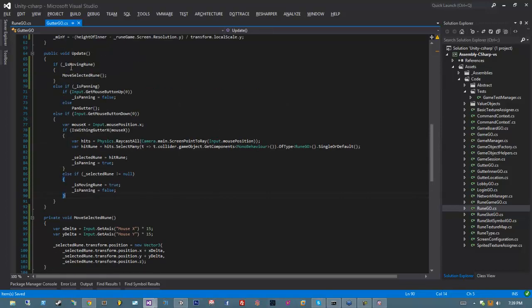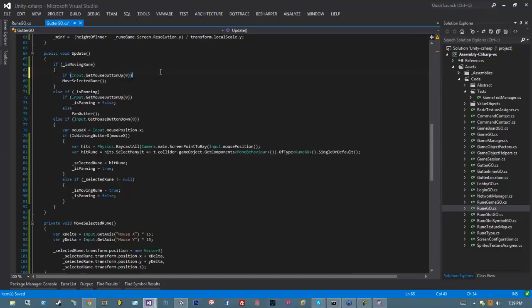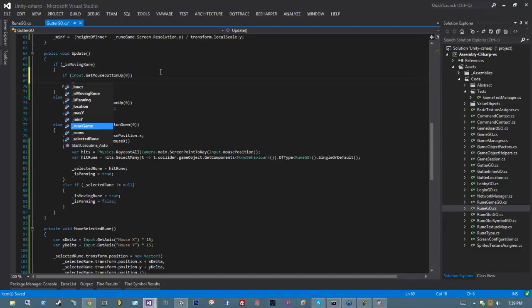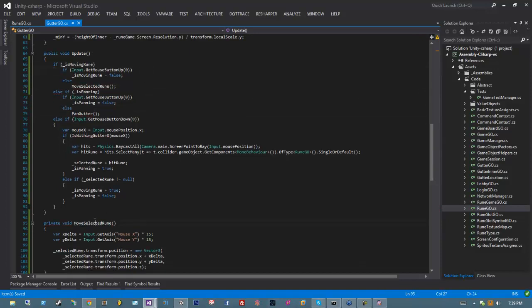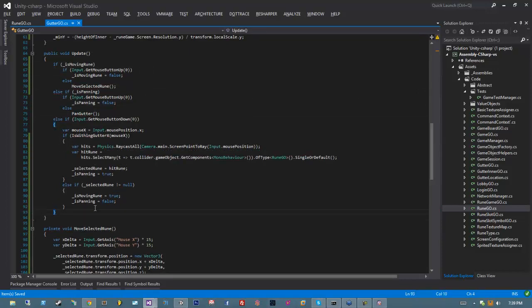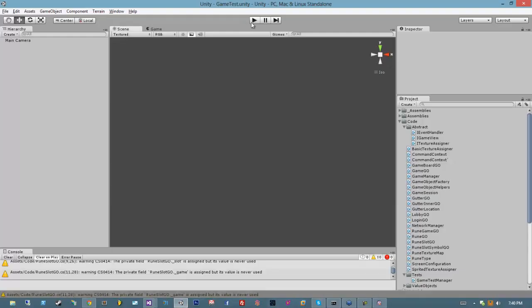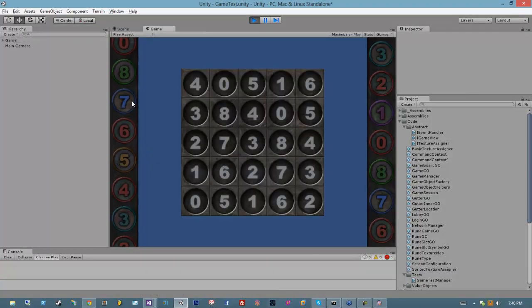And finally, if we are moving the rune, then I need to check to see if mouse is up, then we drop the rune. In this case, all I'm going to say is moving rune is false. And I can nuke those parentheses, although I might actually have to bring them back in a moment, because when you drop a rune, it's a little bit more complicated than when you stop panning a gutter. But we'll handle that in a moment, once we get the rune actually picked up and moving.